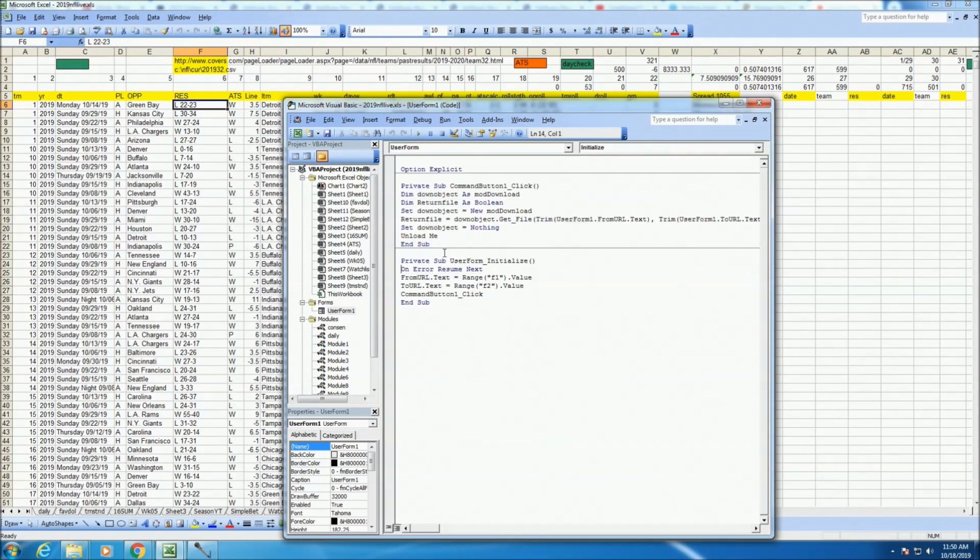And again, this is one of the two codes I'll put out there. It's a pretty simple code. It initializes the user form down here. It gets the from URL from F1, the to URL from F2. So this is the covers address, and this is my local CSV save location. And then command button 1 click sets some variables and does this mod download, and it returns a file, trim, and so that'll download the CSV to my local drive, and then it unloads the form.